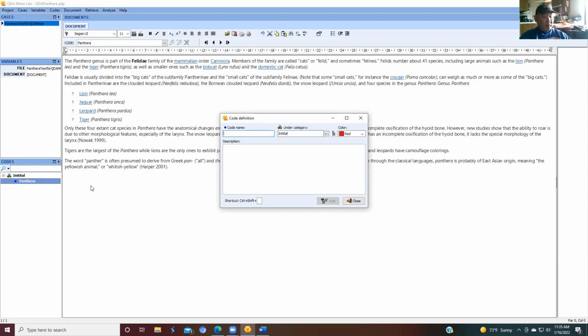I want to add another code. This will be Lion. It's under the category initial. And let's see, let's choose which color here. We'll choose blue. The code Lion is added. You can see it on the very left here. And the next one that we want to choose is Tiger. It'll be under the category initial. And the color we want to choose for that will be something that's going to offset it pretty well. Let's choose green. So in this short paragraph, we have three codes, Panthera, Lion, and Tiger. So we want to close.